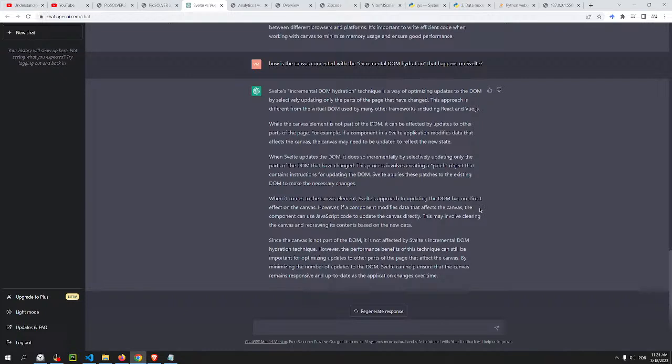Svelte's incremental DOM hydration technique is a way of optimizing updates to the DOM by selectively updating only the parts of the page that have changed. This approach is different from the virtual DOM used by many other frameworks, including React and Vue.js. While the canvas element is not a part of the DOM, it can be affected by updates to other parts of the page. For example, if a component in the Svelte application modifies data that affects the canvas may need to be updated to reflect the new state.